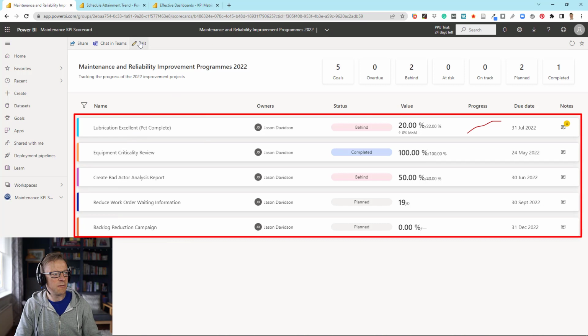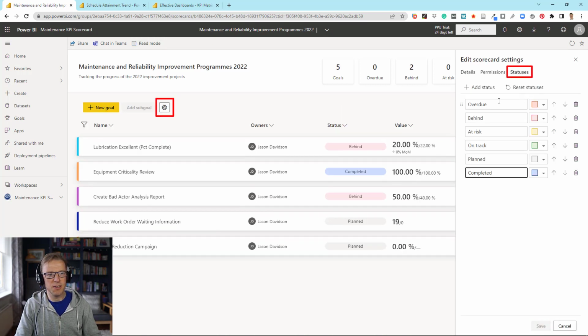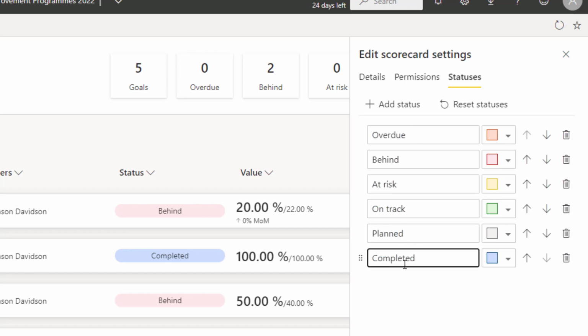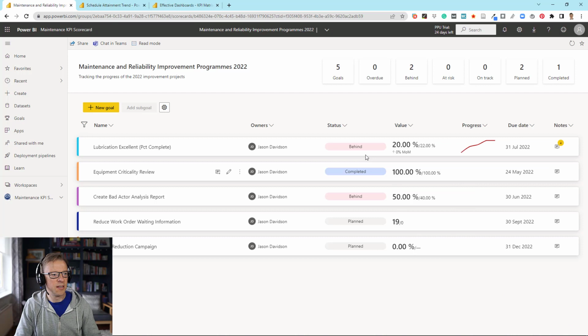So the first thing is if we go into edit, we will go to status here, and these status codes are slightly different because we're looking at overdue, behind, at risk, on track, planned. It all makes sense. Completed, if any of these have been completed within that particular period. So we're going to leave these as they are. I'll just cancel it here, and we can see that the setup is exactly the same. I've just got goals here.